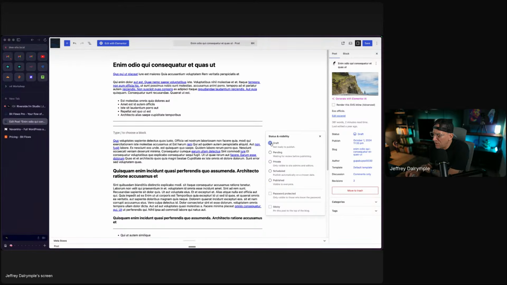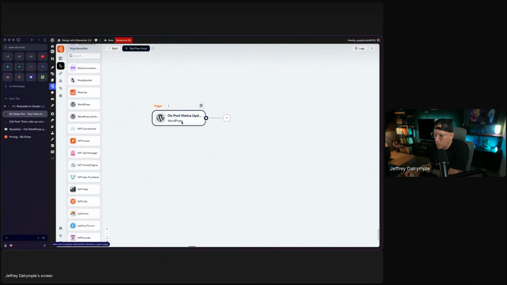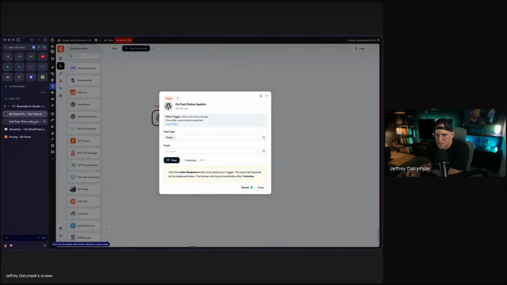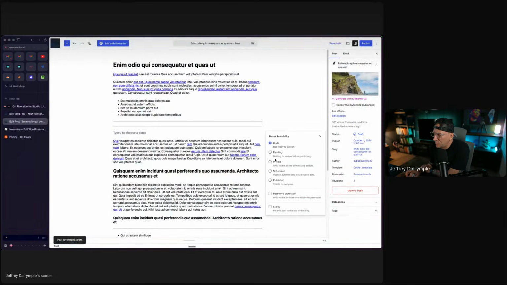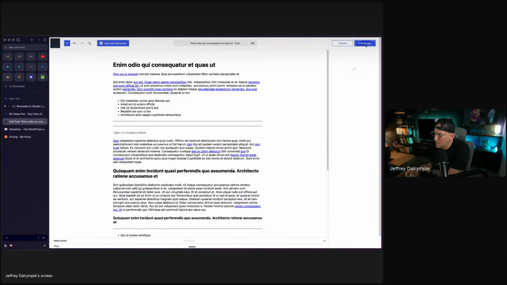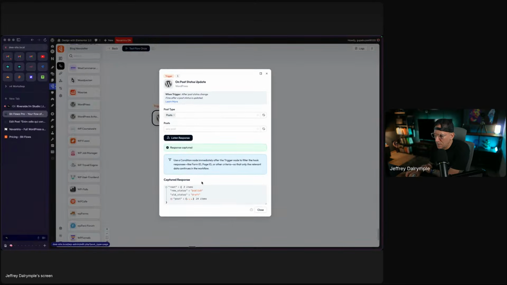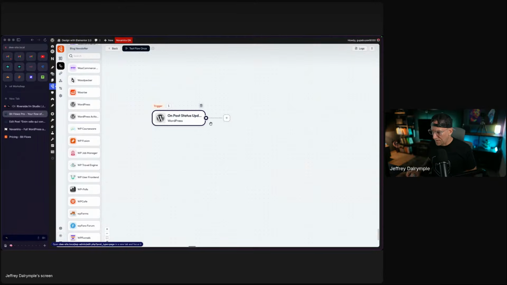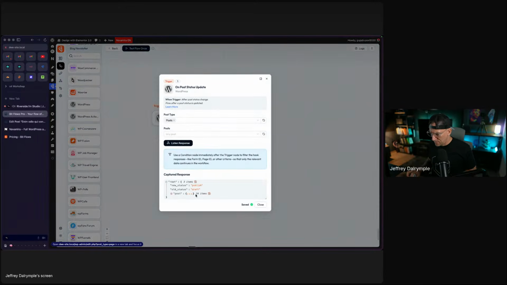Let's go ahead and put this to draft. Okay, now I'm going to go here and put on listen, response. And now I'm going to put this to publish. See if it captures that. Okay. Use a conditions node immediately after the trigger node to filter the hook response. Okay, dope. Let's grab this. I think it's going to be the new status, right? That's all we have.